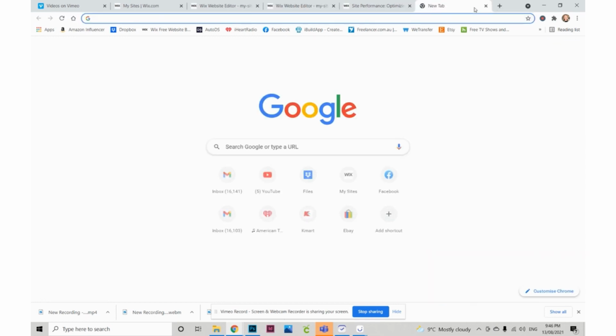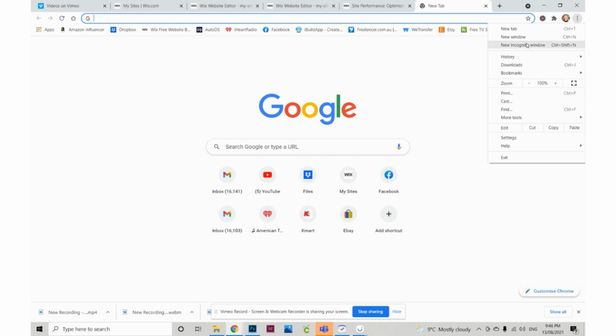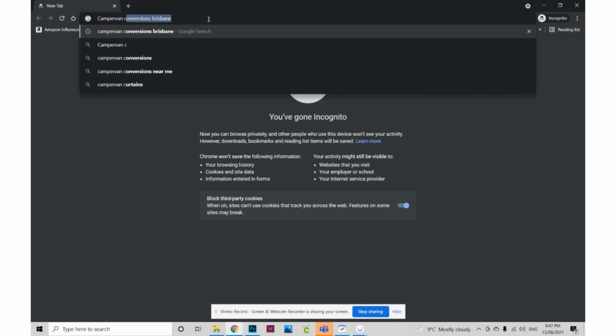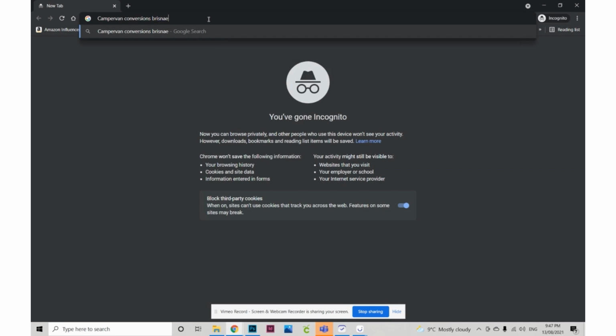So I'm going to open an incognito or a private window. Now, this helps me to have a bit less, Google doesn't have as much input into what I've been typing in previously. So that's why I'm using an incognito window. I'm going to do an example of trying to find a person who fits out camper vans in Brisbane, Australia. Let's type in camper van conversions Brisbane. Oops, totally not how you spell Brisbane.